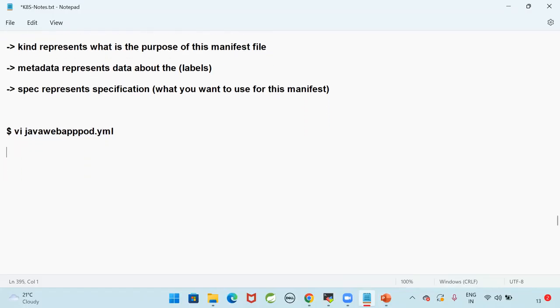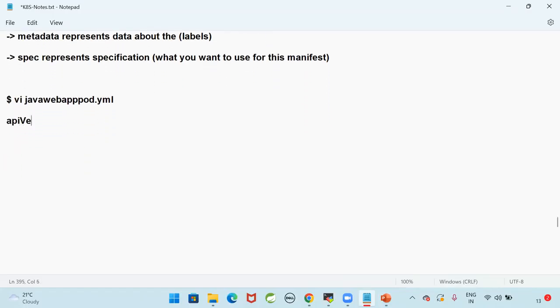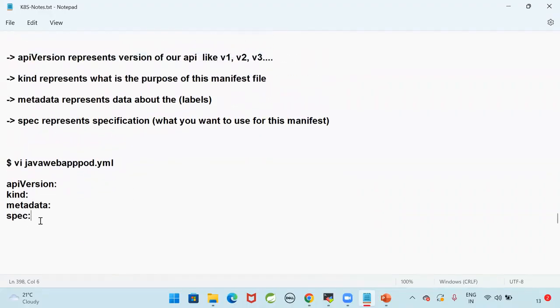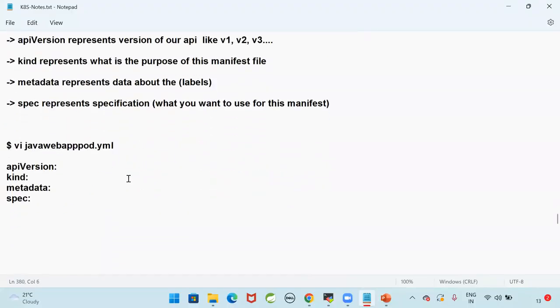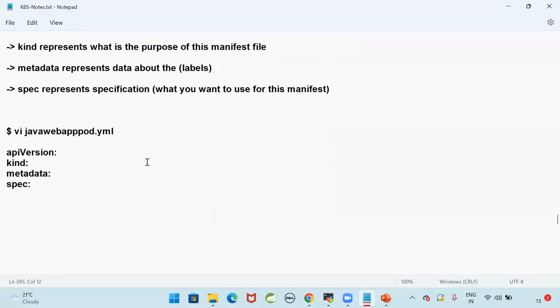So what is the first thing that I'm going to use in the pod? API version. I'm going to give it as version 1. Then we need kind, then we need metadata, then we need spec. These 4 keywords are common keys: API version, kind, metadata, spec. What is the version? For this first file I'm giving version 1.